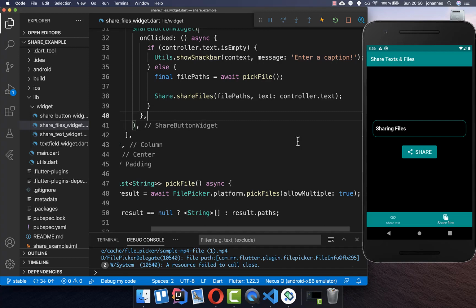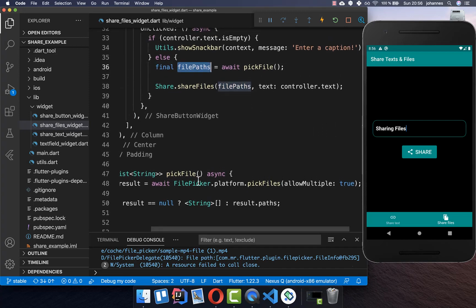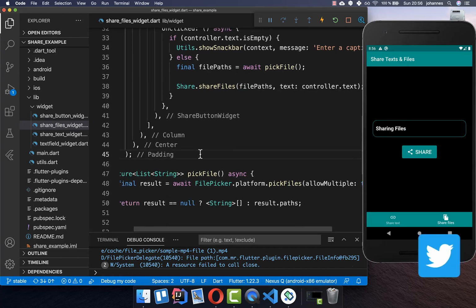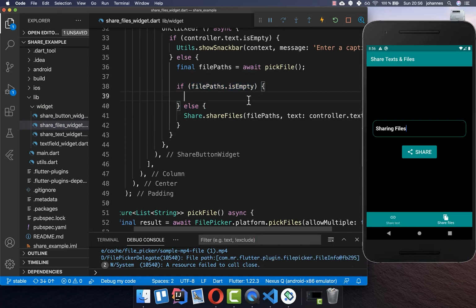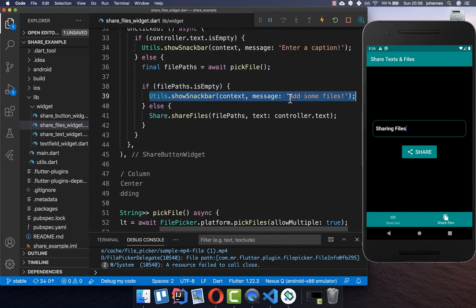And at the end, we also want to make sure that we have files, because if this here is empty, then we don't want to share our files. And therefore, I simply wrap it here inside of a condition. And if our paths are empty, then we want to show here an error message, which says add some files. Otherwise, we will share here our files with this method.